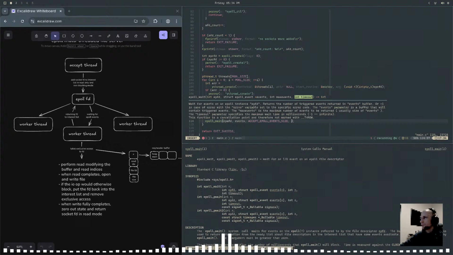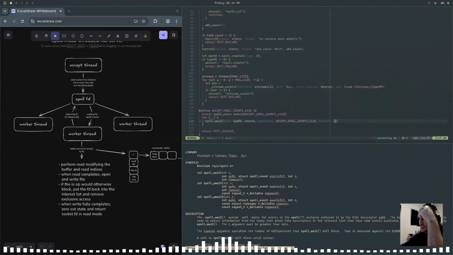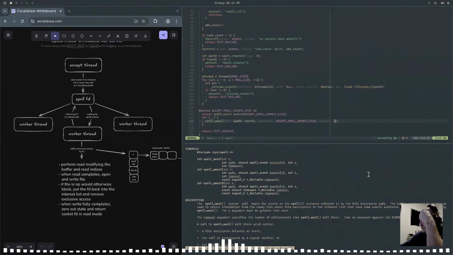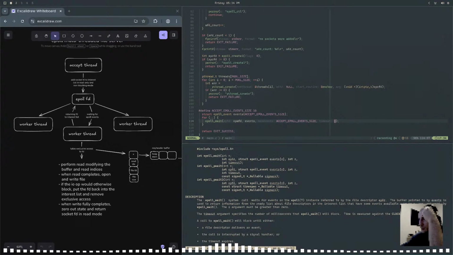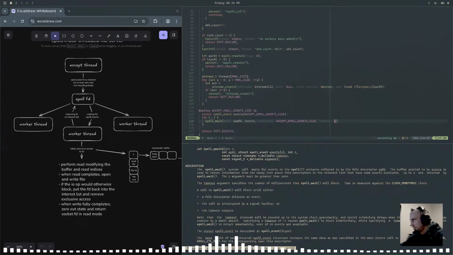And I think there's a final argument, which is timeout, which I think I want either 0 or negative, because I don't really want to do a timeout. It says -1 causes it to block indefinitely. 0 causes it to return immediately. So I want -1 here. -1, yeah.